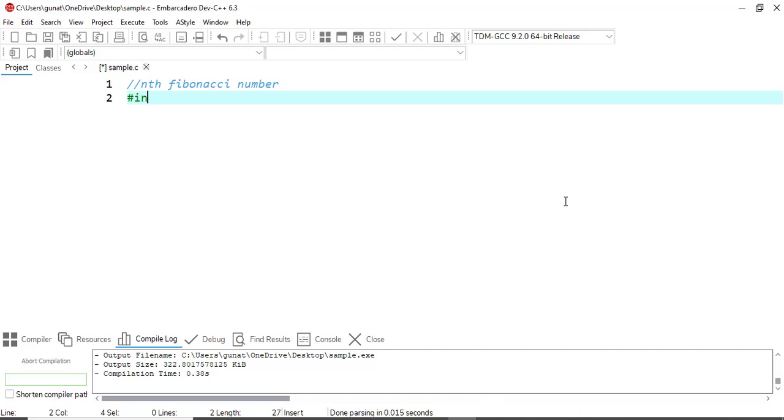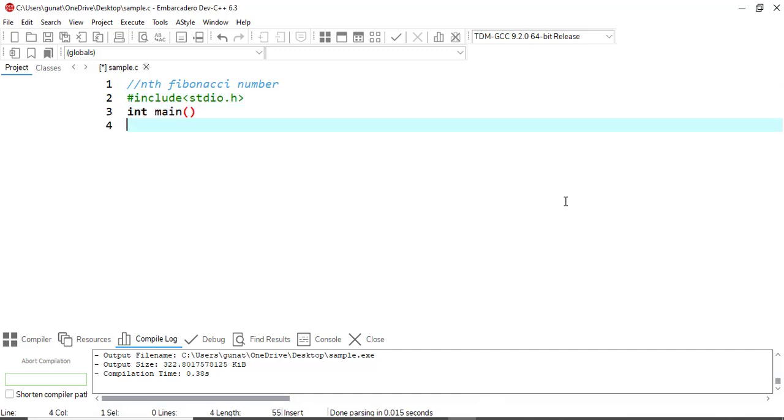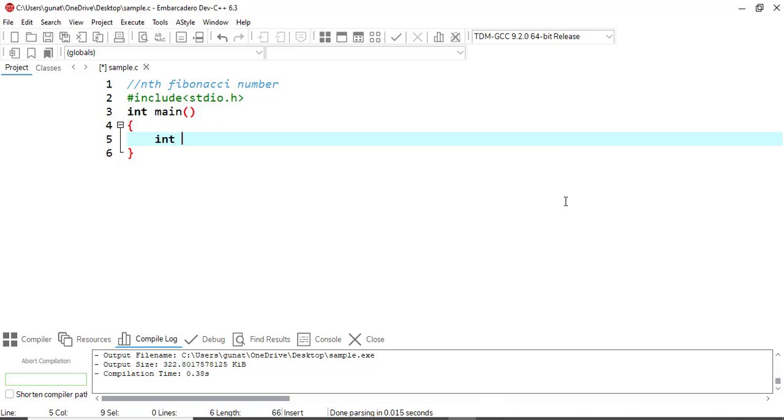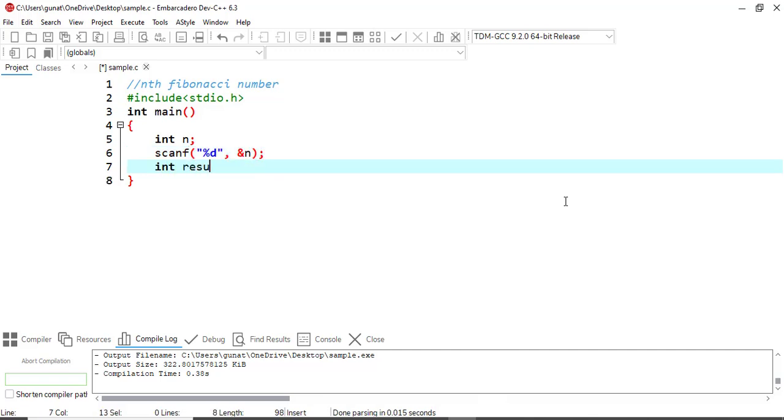Okay, so I'll start my program. #include <stdio.h>. The execution of the program always starts from the main function. So I'll get the n value from the user: int n; scanf("%d", &n). Now I'm going to call a recursive function. So I'll give fib of n, to find the nth Fibonacci number.